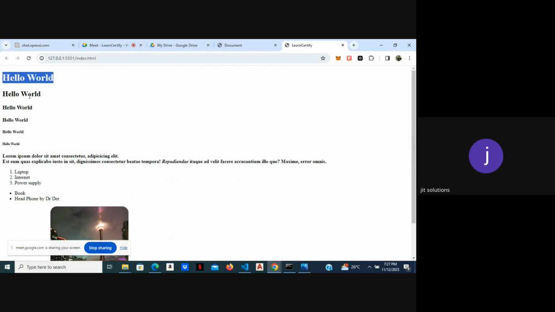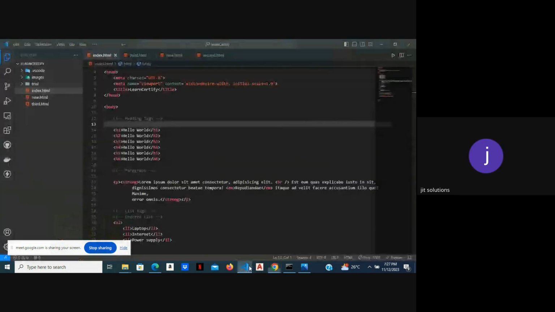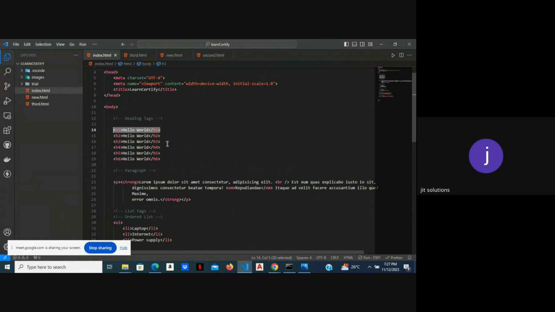So the biggest is H1. So it is based on the number, right? H1 to be the biggest and H6 the smallest. So it's reducing in size as the number increases. You should take note of that. So H1 to H6 are used to make headings on our browsers.